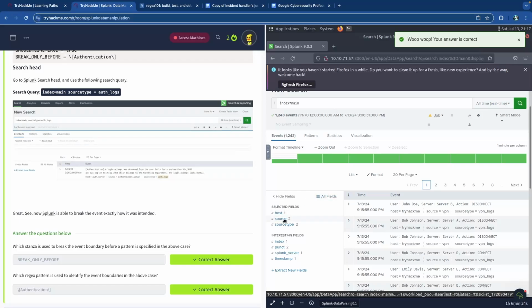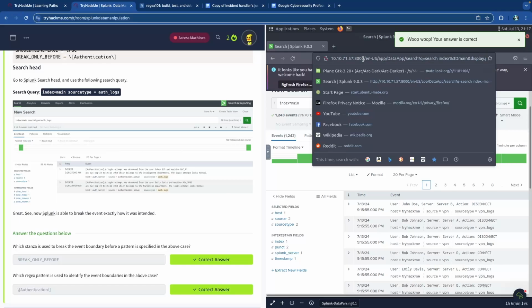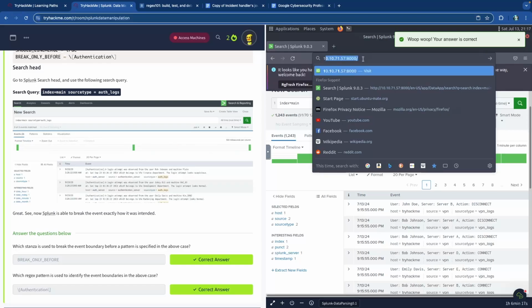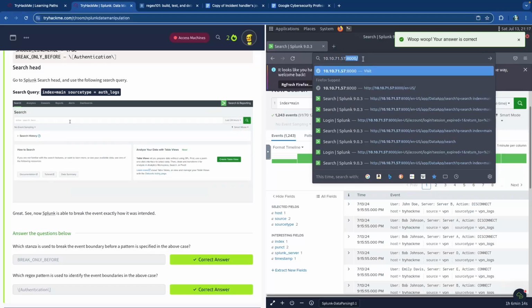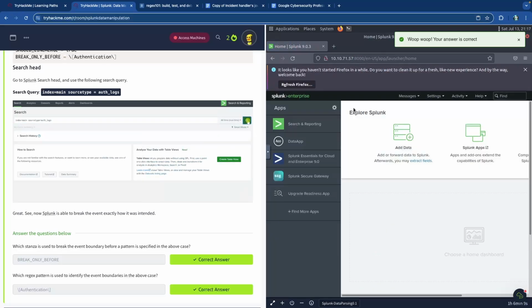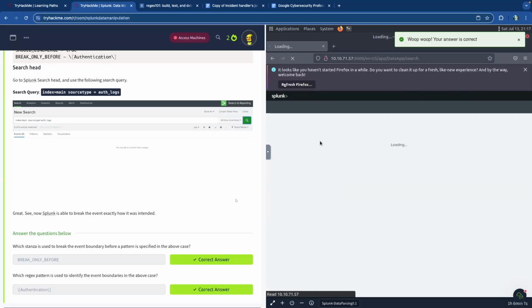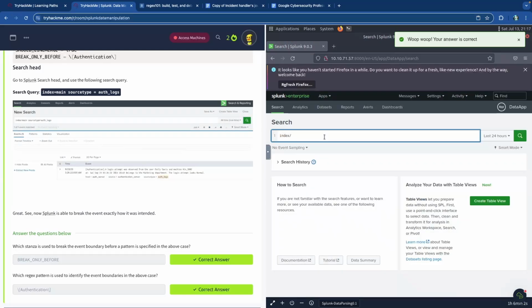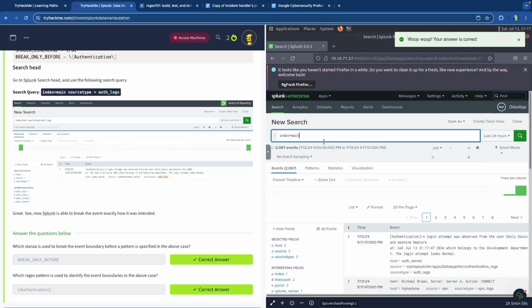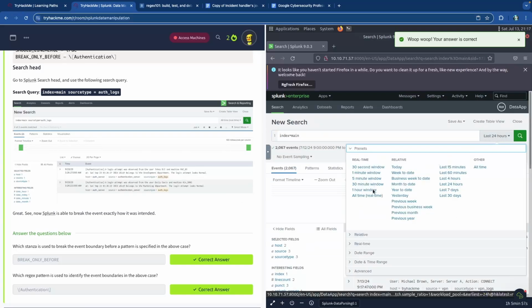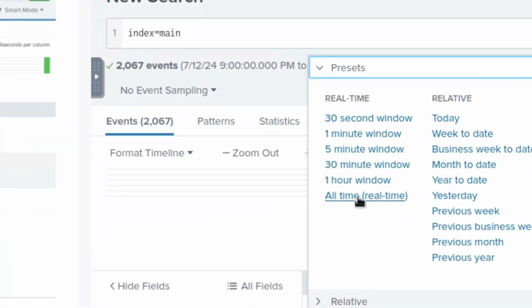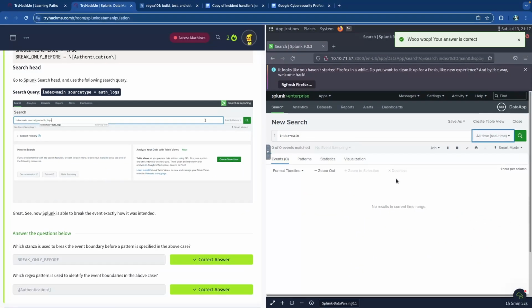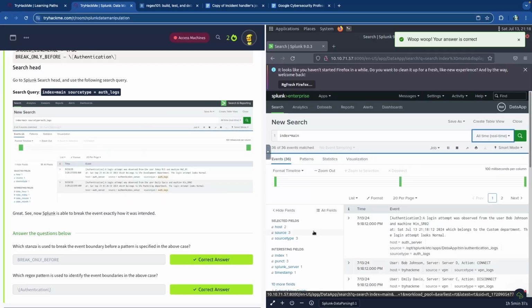Okay, the restart has finished, but I think I need to reload this to make sure it works, because I only have 2 source types here still. So I'm going to go back to the very beginning, 10.10.71.57:8000, or I could have just pressed enter on that. Then let's go into our data app, and inside of the data app, we're just going to do a basic index equals main search, and we're going to change it from last 24 hours to all-time real-time to get real-time results. And now we're going to wait, and there we go.